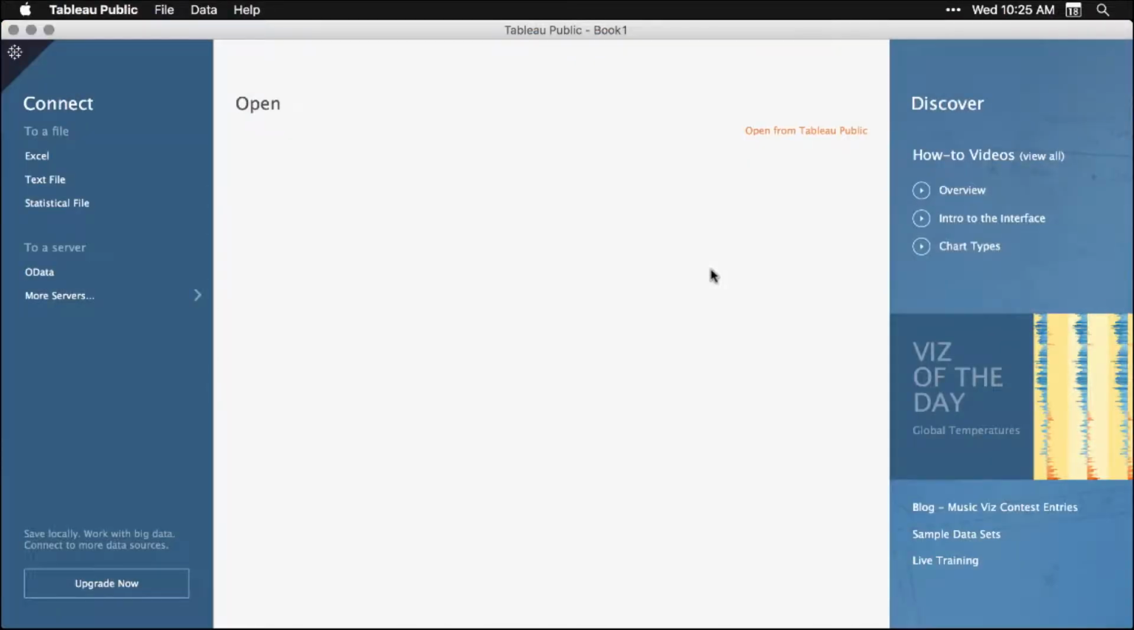And here I am in Tableau Public. This is the blank version. By the way, you also need to create an account with Tableau in order to save your stuff online and to see it. We'll show you what that looks like. But you're presented with a blank thing right here, and the first thing you need to do is bring in some data. I'm going to bring in an Excel file.